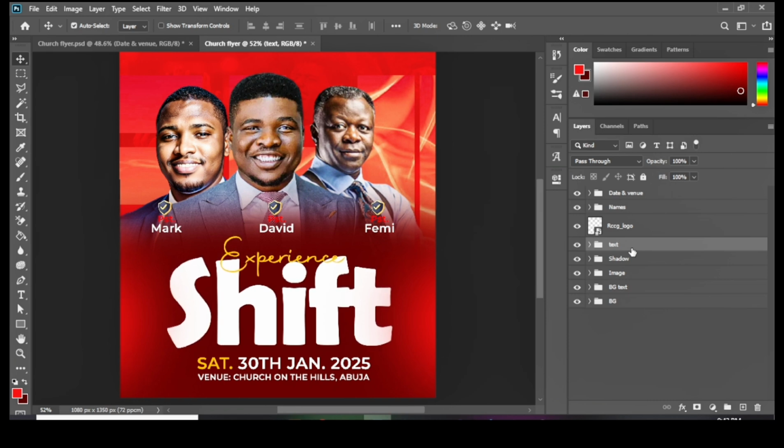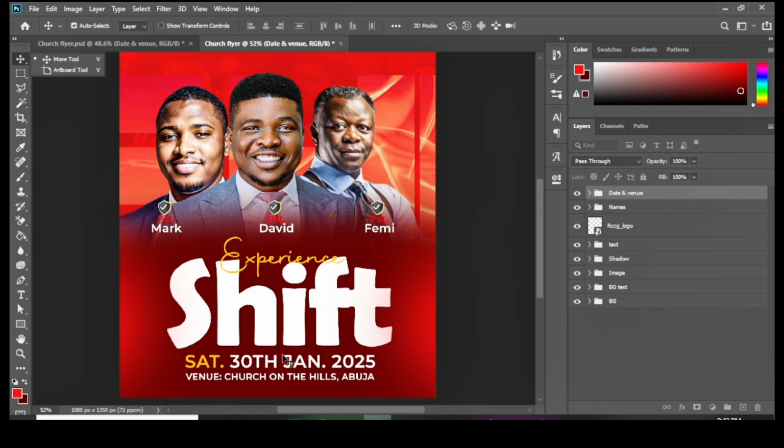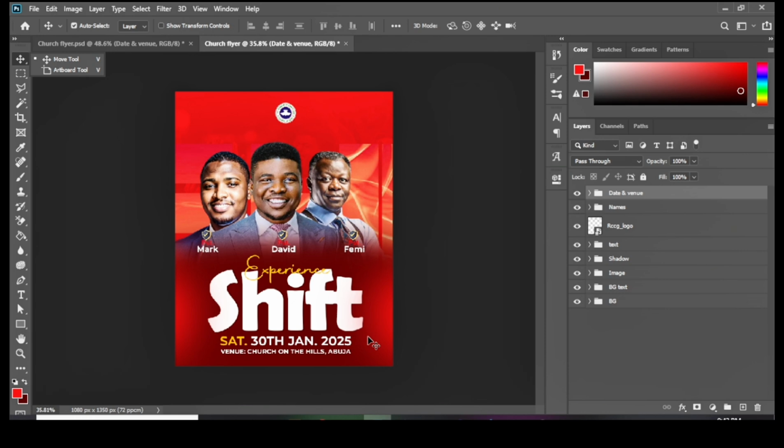All right, so I think our design is coming to life. I can actually scale this up a little bit. All right, so basically this is how you design your flyers, guys.